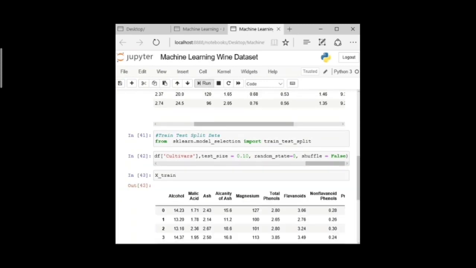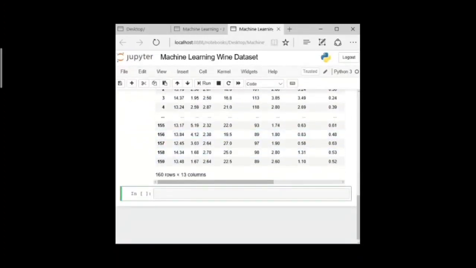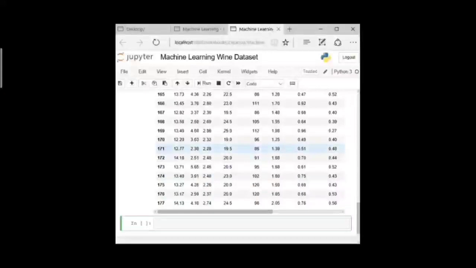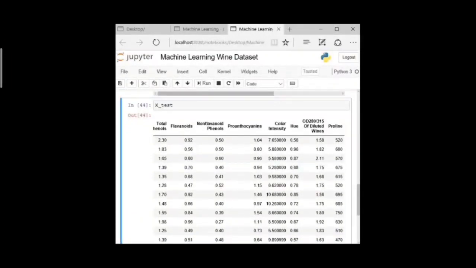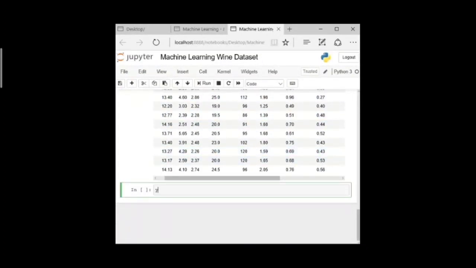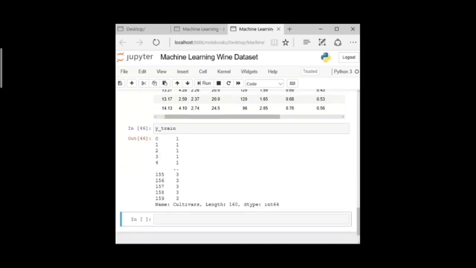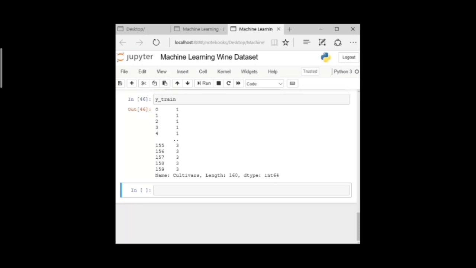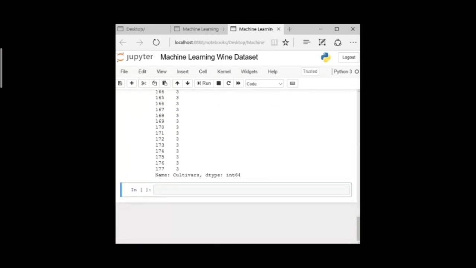Okay, next line is the X train. So here you have now the X train from 0 to 159. Then the X test is from 160 to 177. So the Y train, sorry about that. The Y train is from 0 to 159, and the Y test is from 160 to 177.